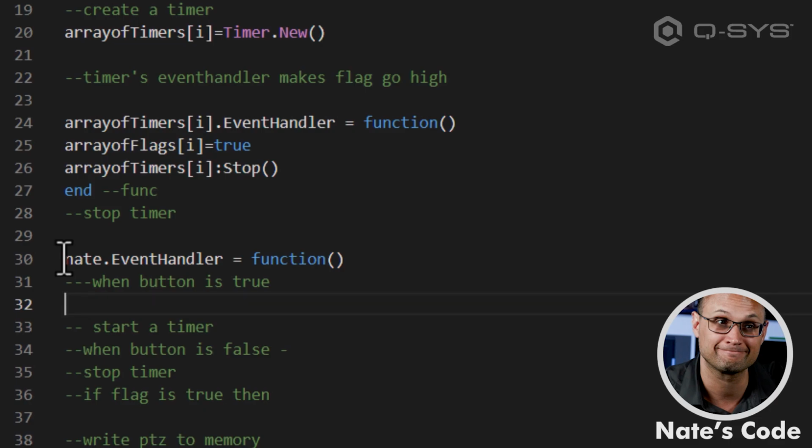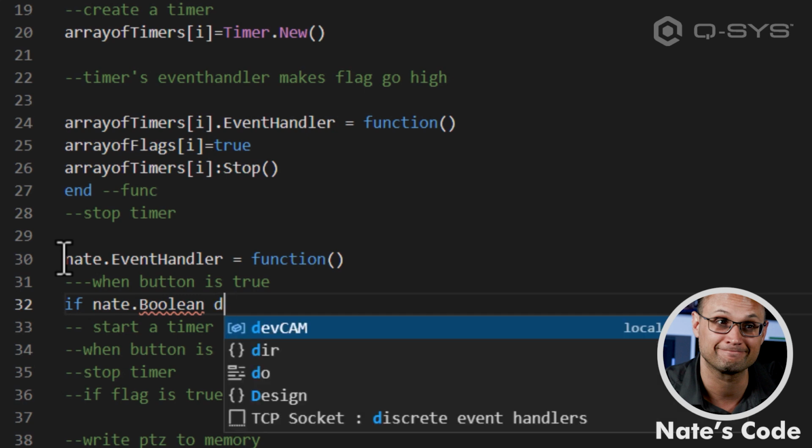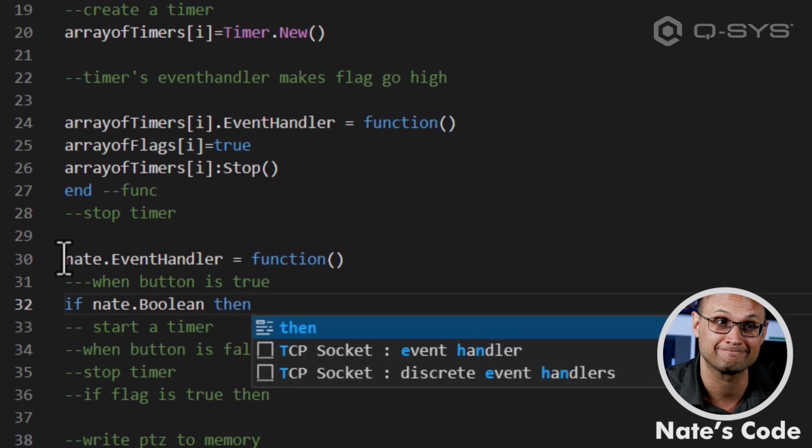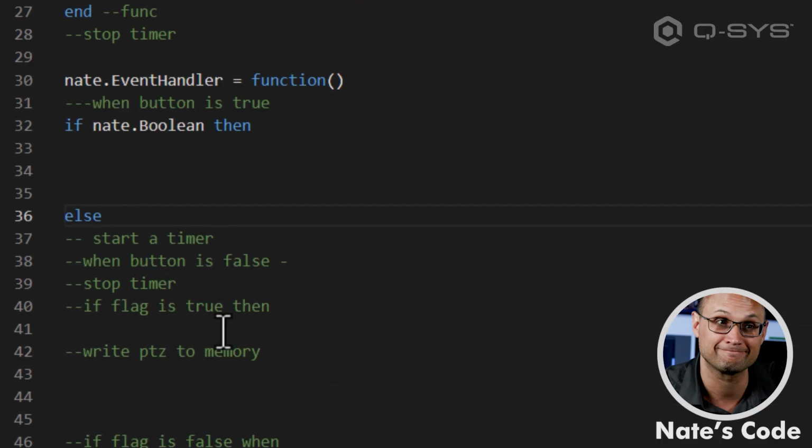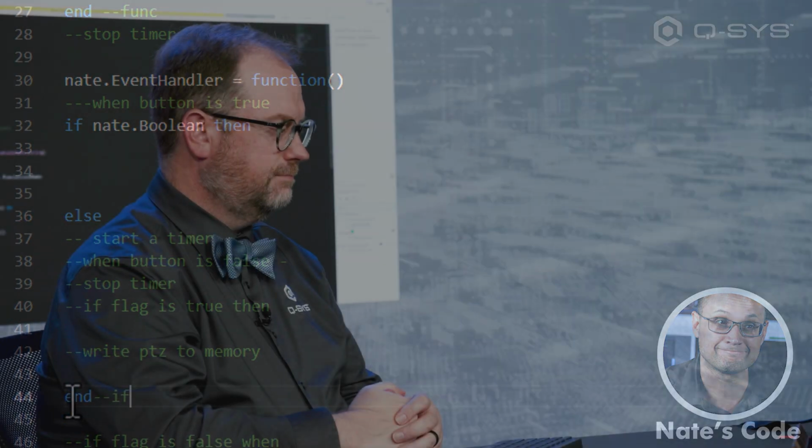So what do we want inside of the button's event handler? We've got when button is true. That means that if Nate.boolean, or for you, CTL.boolean. And then we do. Nope, not do, then. If Nate.boolean, then. And then we jump down, we're going to write an else if, or just an else would probably be fine in this case. Yep, if and else, because we need to know when we poked the button and when we unpoked the button. And then we're going to write an end later on that says end the if statements.